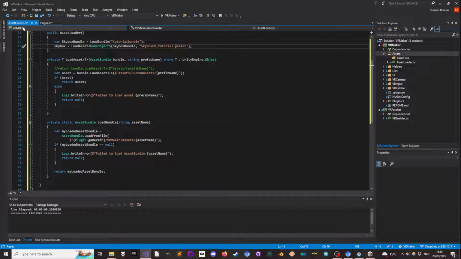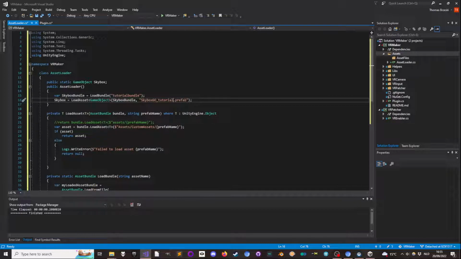Alright, so now that we've got our game path, our asset bundle function is working properly. Don't forget to put your own path in here, your own adjustments to the path. Otherwise the bundle won't load. It will be null, and the Logs function from a previous tutorial will write an error, failed to load asset bundle, asset name, and return nothing. Alright, now that we've got our bundle loaded, it's time to load the assets from it, or rather a single asset each time.